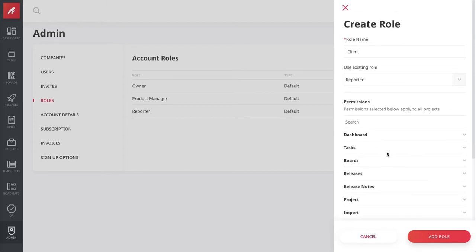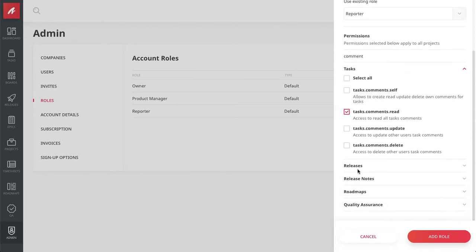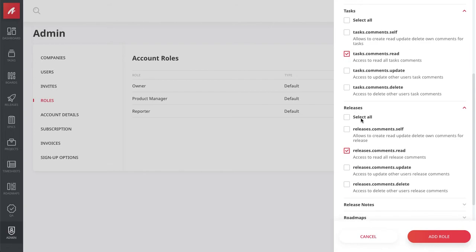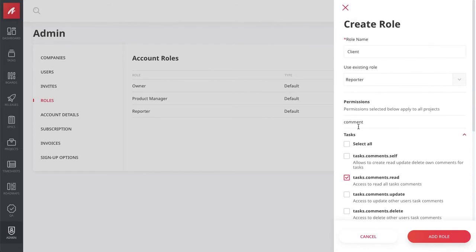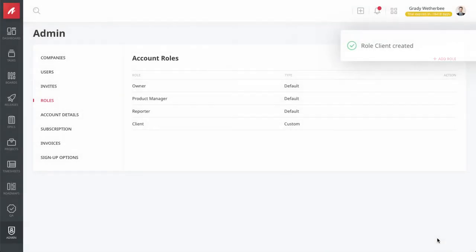You can also go ahead and search for permissions as needed. So if I want to look at only comment permissions, I can look at comment permissions for these different entities: tasks, releases, and roadmap items, for example. So I'll go ahead and create this role. I didn't change too much from the reporter role, I don't think, but we can always come back and edit this role or delete it. We can't delete the default roles, but we can see what they include.